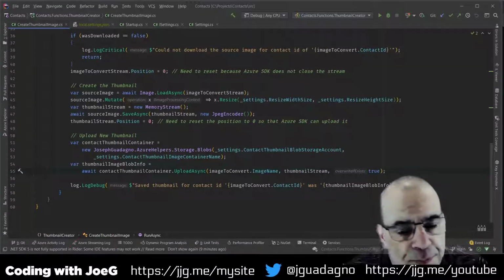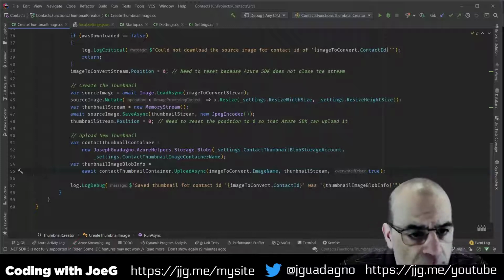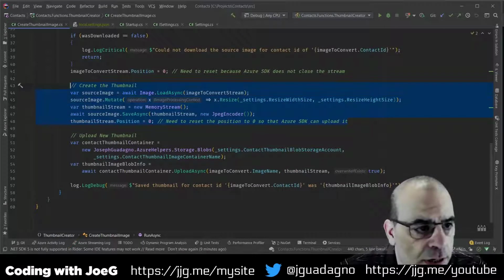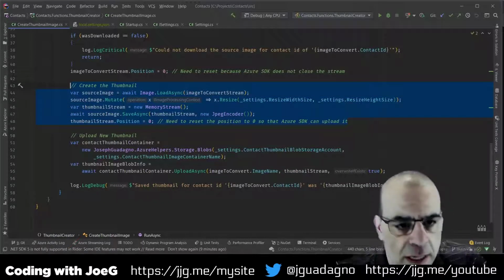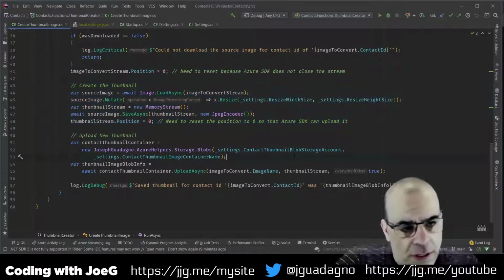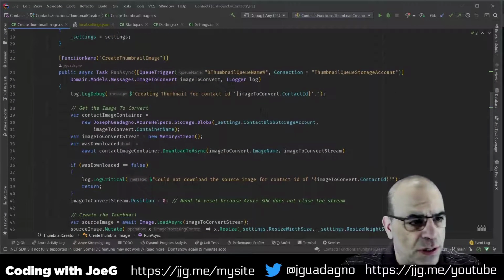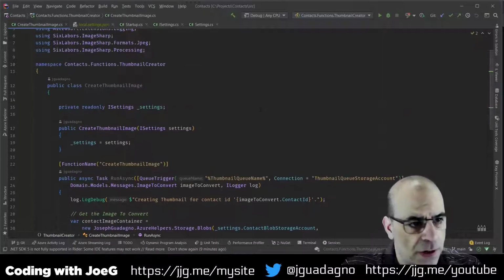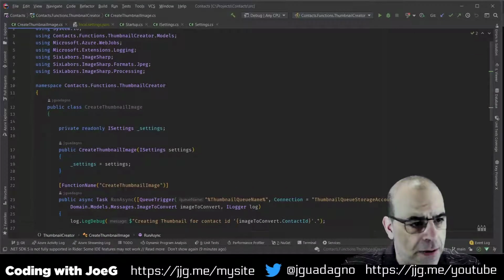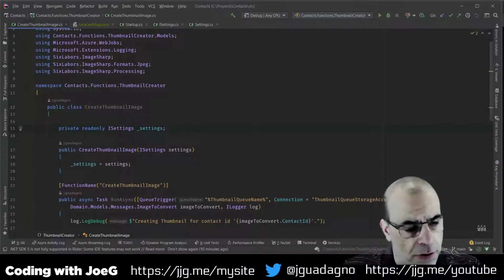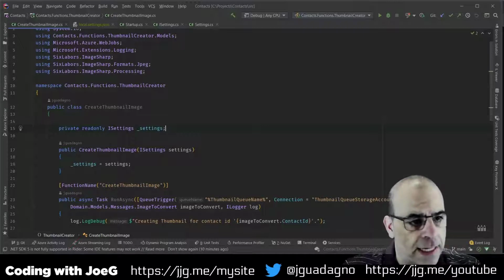Then log it out. So not much really has changed as far as the functionality, with the exception of this part here, which is the creating of a thumbnail and getting rid of some of the hard-coded values. So let's walk through some of those changes. You notice here at the very beginning, I now have a new private property called ISettings. We pass that into the constructor.